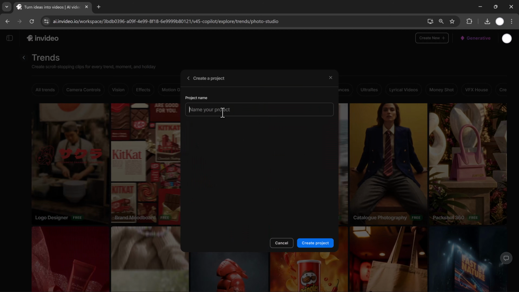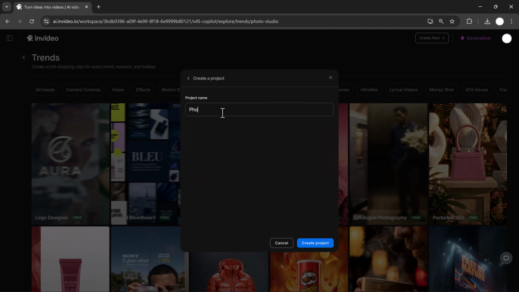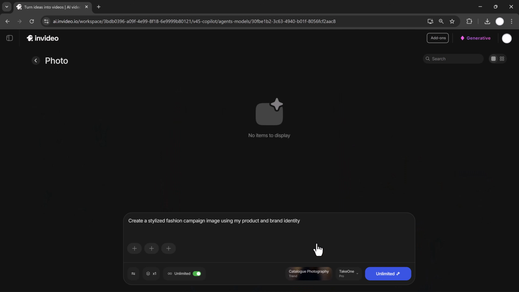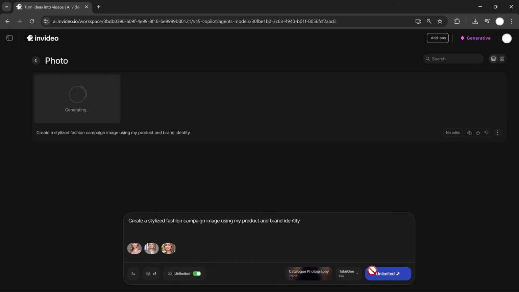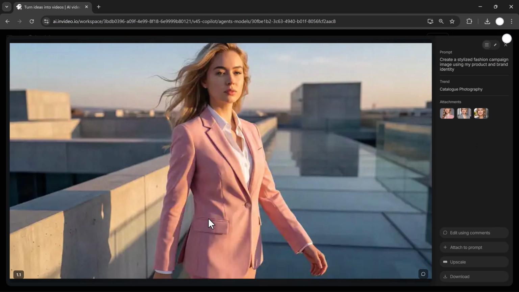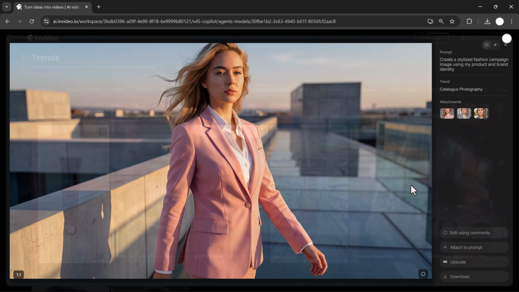Here we have Catalog Photography. This is perfect if you want to create stylish product or fashion campaign images. Just click on it, enter your project name, and upload your product or model images. After uploading, simply click on Generate. The AI will process your images and transform them into professional, studio-quality visuals. And as you can see, the output looks like a real brand photo shoot. You can create these types of images in seconds, without hiring models, photographers, or studios.